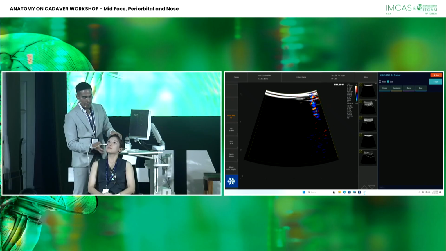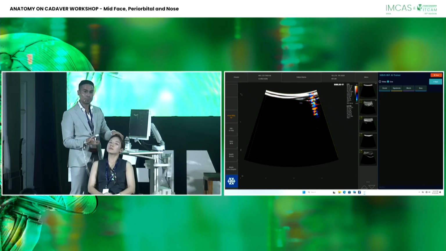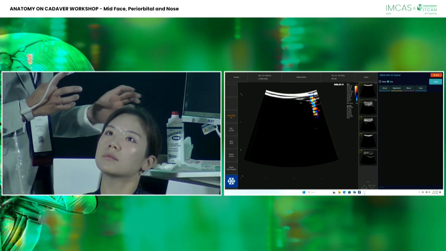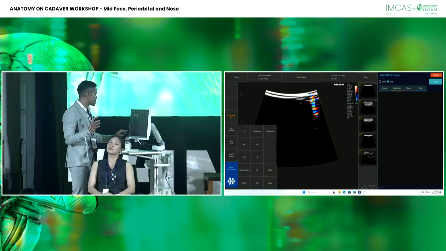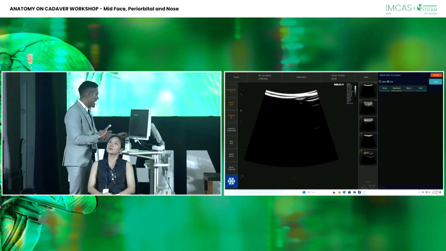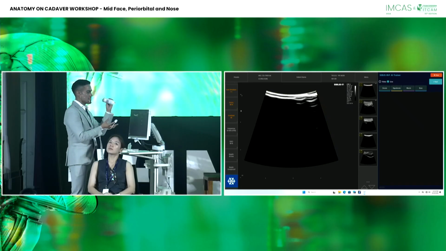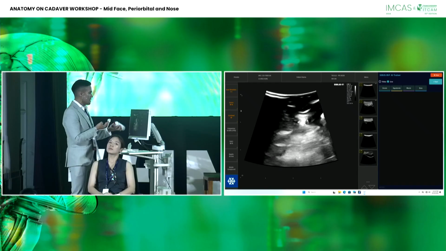So that was the second position. And the third position concerning the midface is the following. I'm going to try to keep this brief and very simple. I'm going to go back into the black and white mode, get a little bit of gel.